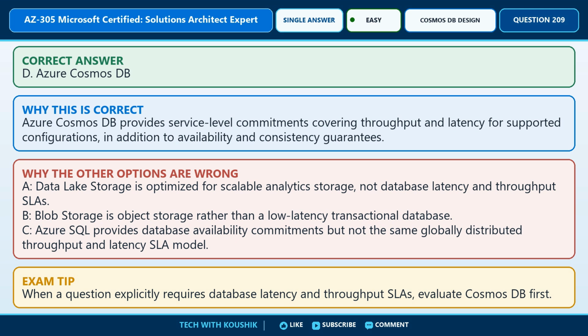A useful examination rule is this. When a question explicitly requires database latency and throughput SLAs, evaluate Cosmos DB first.